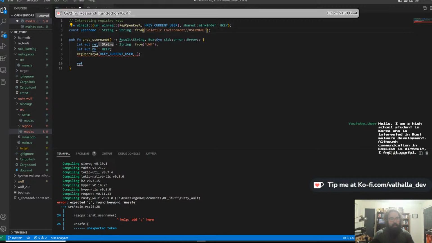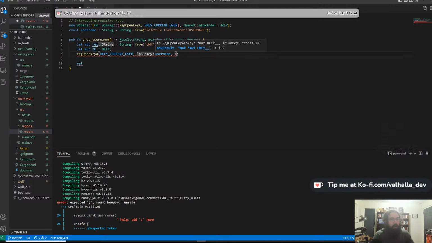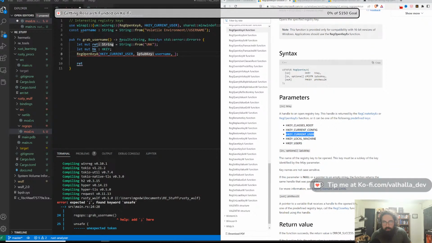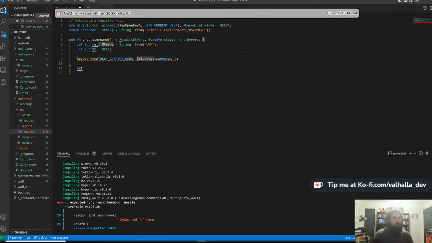So let's see if it's going to let us simply pass in username. Bet it's not. And then I bet that's going to be, yes, a pointer to a variable that receives a handle of the open key. If the key is not one of the predefined registry keys, call the RegCloseKey function after you have finished using the handle. So it's a pointer to an HKEY. So let's do this. And we'll just plop that right into hk.